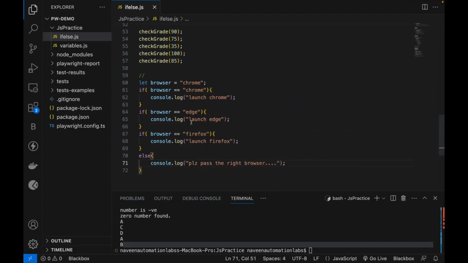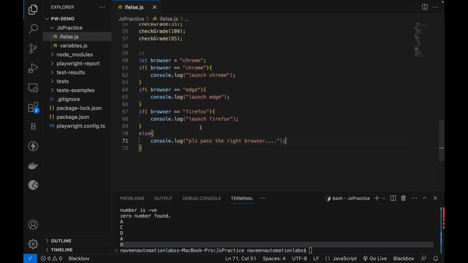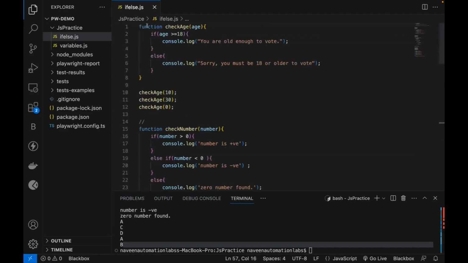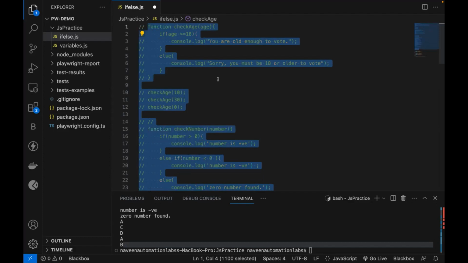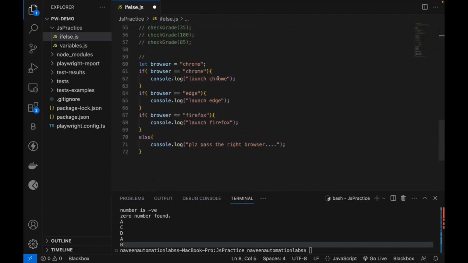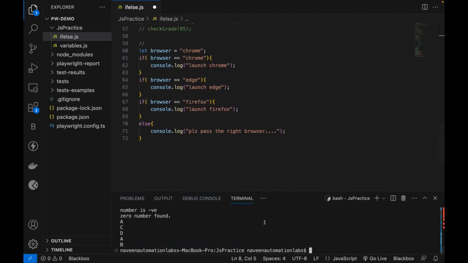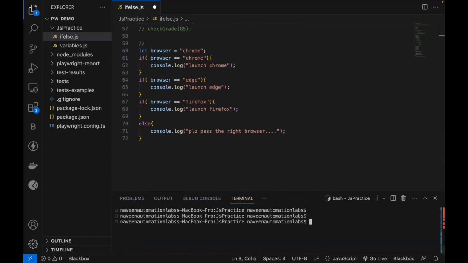Okay. Now, I'm not writing a function. You can write this entire logic in a function also. If you don't write it, automatically it will be executing from here. And I'll do one thing. I'll just comment out all these things, so that unnecessarily I don't call these functions. I just want to focus on this particular logic. So let's clear the console and let's run it. So if I'm running it, here it says, okay, yeah, launch Chrome browser. And see, it's printing, please pass the right browser also.